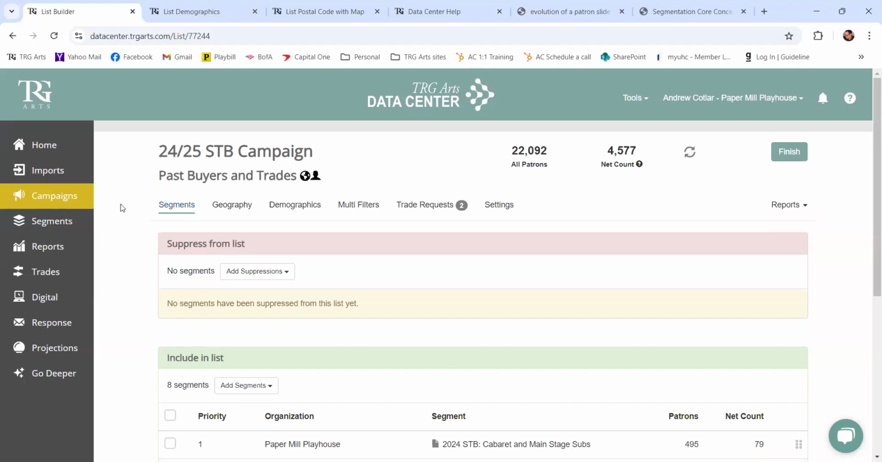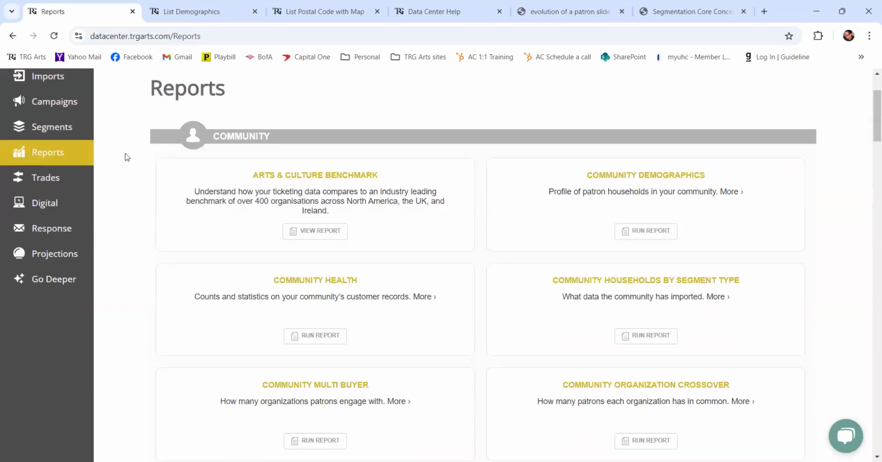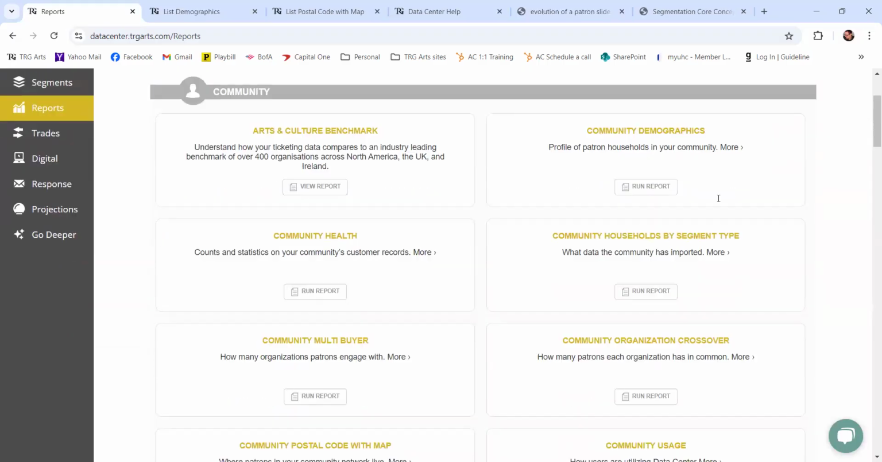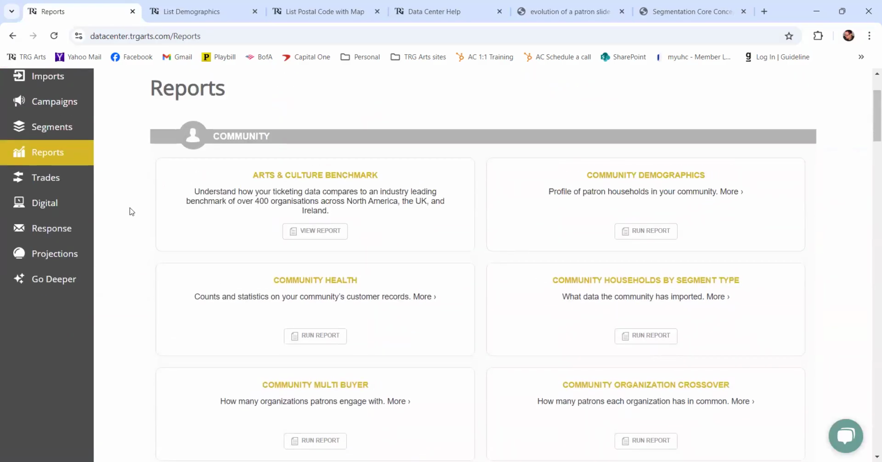Okay. Next, I'm going to look at some reports here. There's tons of great reports here in the reports module. Some of them I already showed you, so I won't go over those again. Things like demographics and postal code reports, but you can run those on varying levels.